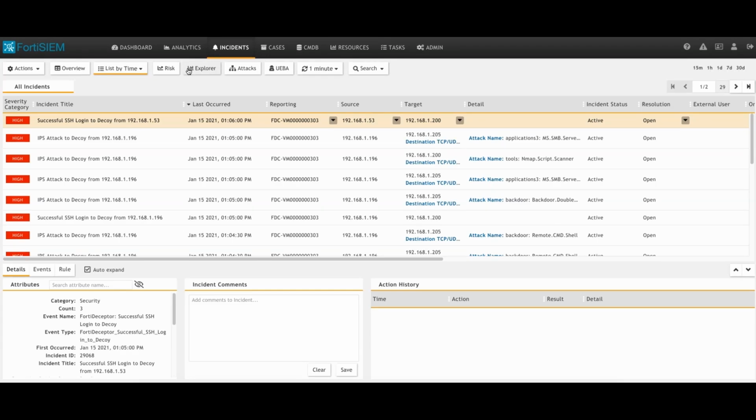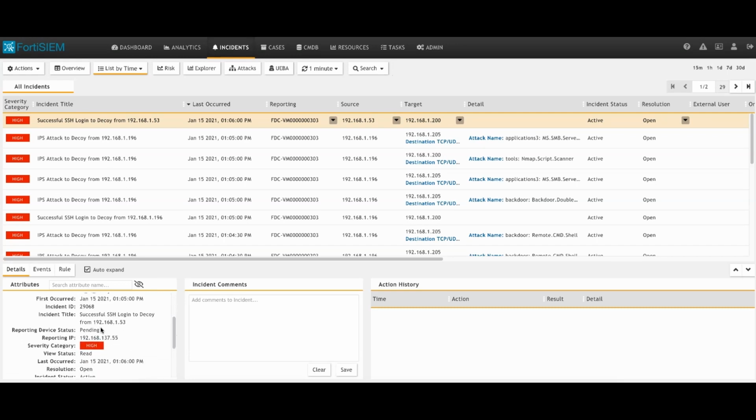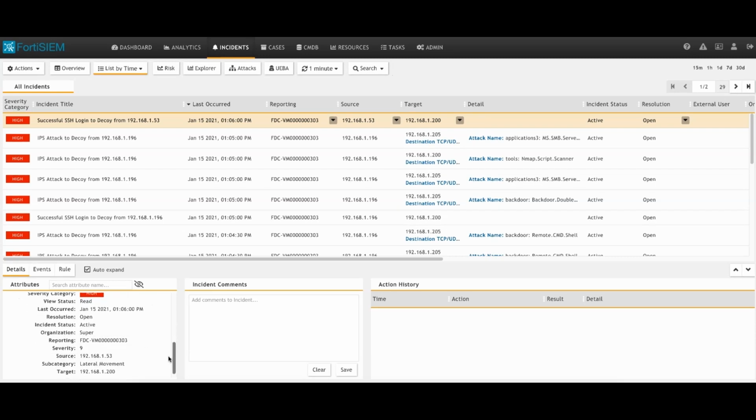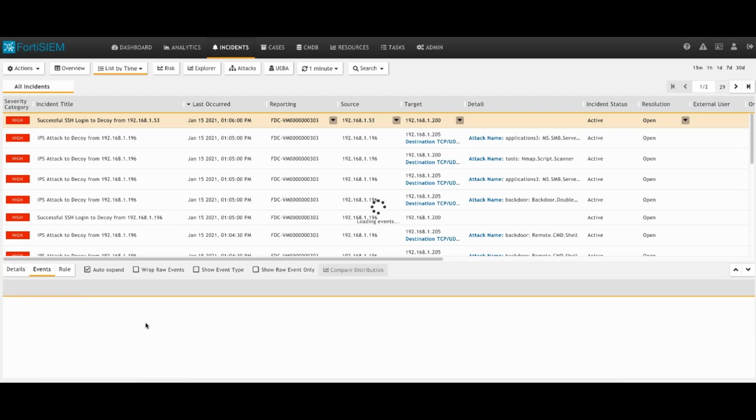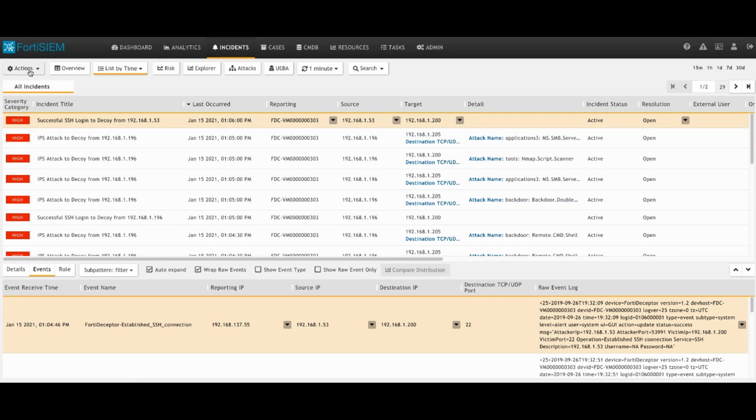So under the list view, which is one of the views available to present incidents within FortiSIEM, we can see that there have been SSH logons to a decoy. And if we have a look at the details of the incident, we can see it's an SSH logon from a particular IP address. We understand what the decoy reporting IP address is. We understand a little bit more information about the host as well, and also the subcategory, the tactic within the MITRE ATT&CK framework. We can then view the events and see what the raw events were that caused this rule to trigger. And from here, we can choose to take an additional action.